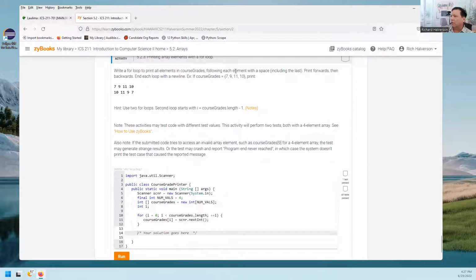This one, we read in the elements and write a for loop to print all the elements following each, where each element is followed by a space. So if the course grades is this, then it prints out 7, 9, 11, 10, and then it prints them out backwards: 10, 11, 9, 7. So first it prints it out forwards and then it prints it out backwards. That's all this does. So we're going to use 2 loops.